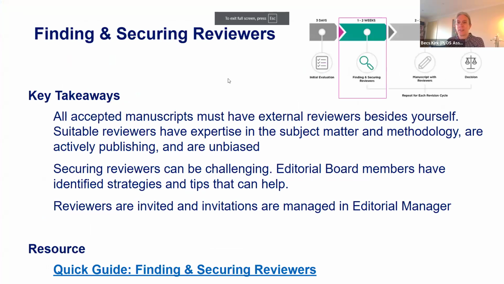And we're on to finding and securing reviewers, which was the question that came up most in the poll before the webinar. So we'll spend a bit of time just going through this. I think it's really important to realise at this stage that any paper that proceeds to acceptance at a PLOS journal must have been externally peer reviewed by independent and non-conflicted external reviewers. So not just assessed by an editor.